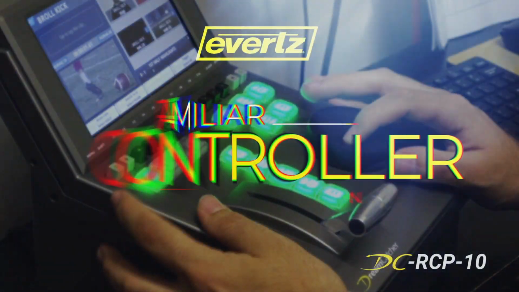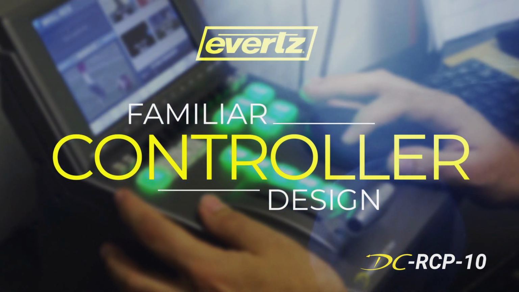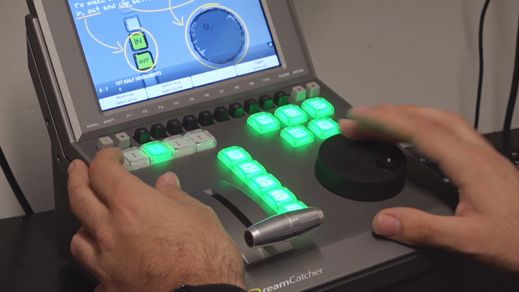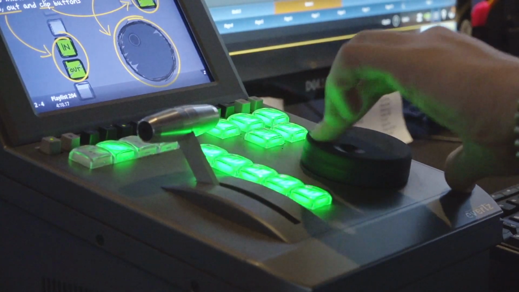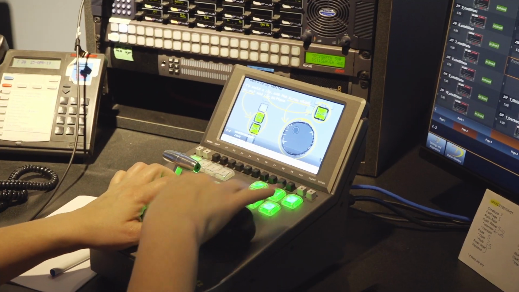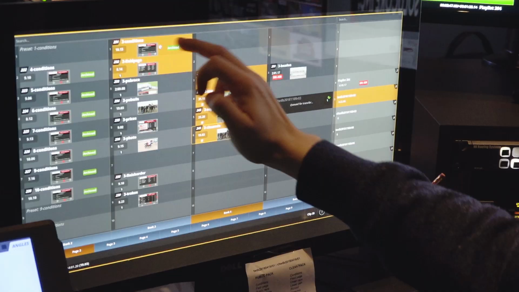Today we're here to discuss the DreamCatcher platform as a slow motion replay device. The first thing we realized when we started researching in the replay industry was that there was an entire group of operators who knew a single type of system. So we realized we had to make the controller very similar for them to use. The next thing we did was create a very intuitive touch interface for new operators.